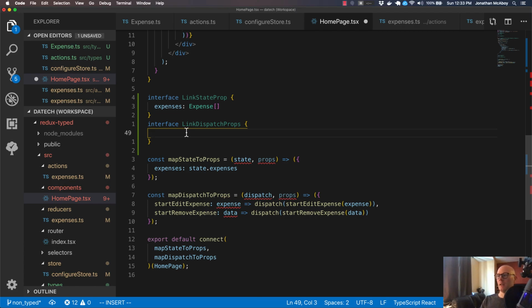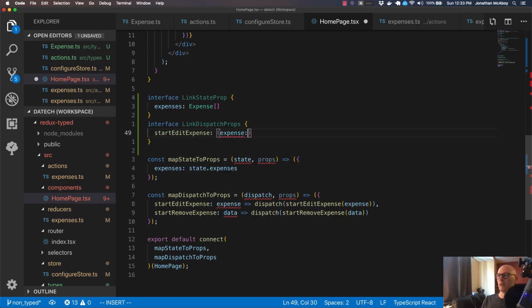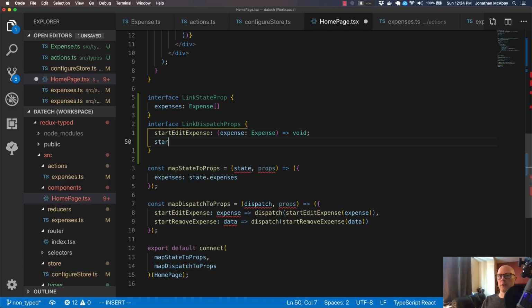So I'll specify startEditExpense, and this is going to be of type function, which is going to have one parameter called expense, and this is going to be of type Expense. And it's going to return void. That's what dispatch normally returns. And then we're going to do startRemoveExpense. And this is also going to have a parameter of id of type string. And it's going to return void as well.